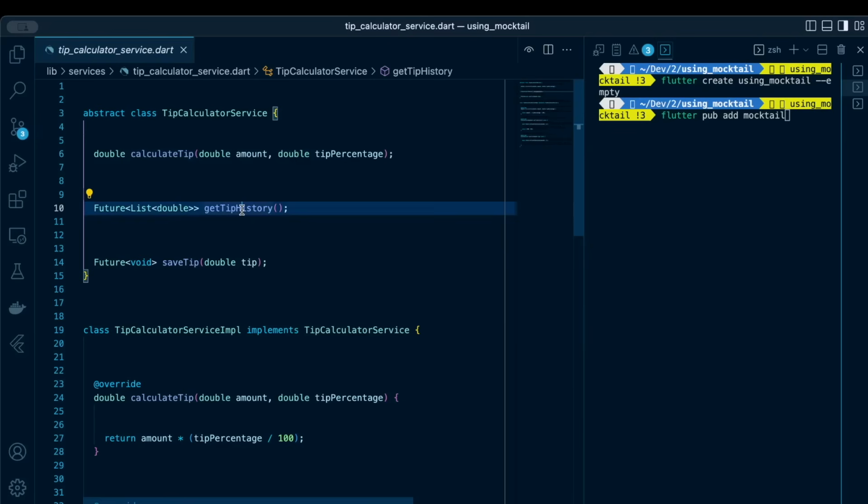This method will help us get the history of saved tips and returns a future containing a list of doubles representing the saved tips. Then we'll have a saveTip, which is the method that we'll use to save a tip to a history. And when I say history, it means you can save it in a local database, in a memory cache, or even in an external database that's either Postgres or MySQL. And in this case, we'll make sure it does not return anything. That's why we're setting this as void.